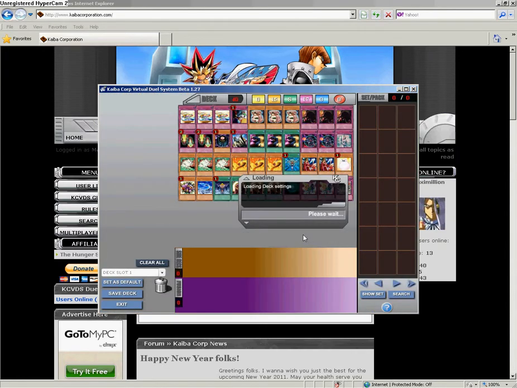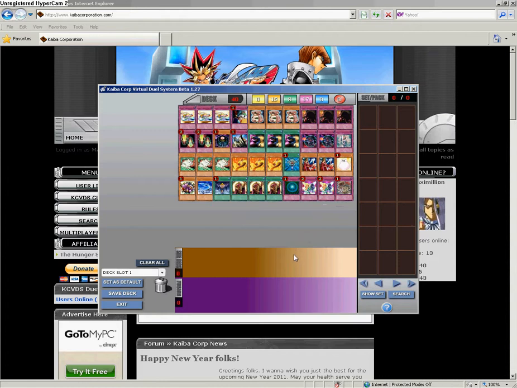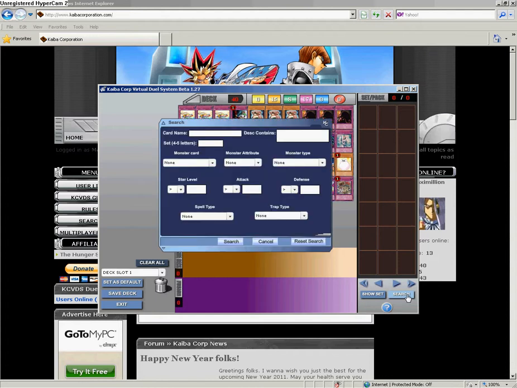Now the problem I have with Kyber Corp is that they like to include fake cards or cards that are just from the anime. It's very annoying, and so sometimes I'll get customers coming in asking for these cards and I'll have to tell them those don't exist. So just keep that in mind. But again, you can search the same way like Netrep or IVD, card name or the description contains.